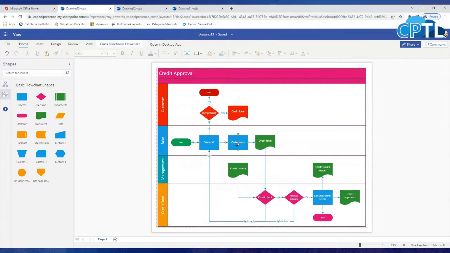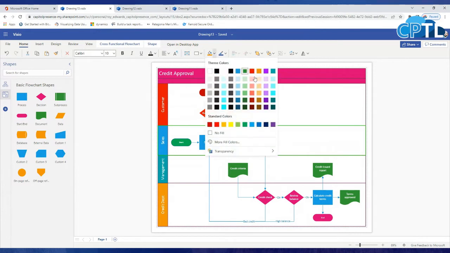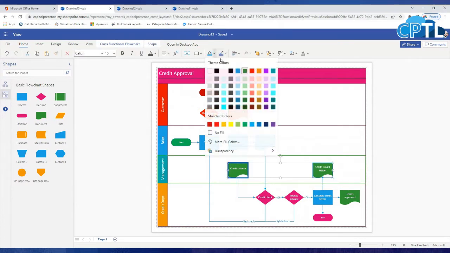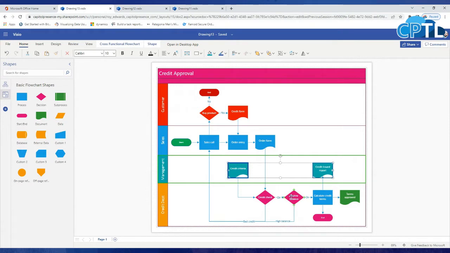So then sales call, order entry, order form. Now this is green, so let's change this to blue so that it matches the process, right? The alternative here, and I'm just going to do all this so that you can see what it looks like, and then I'll change these all to orange. So I think that aesthetically, this is the best way to go.